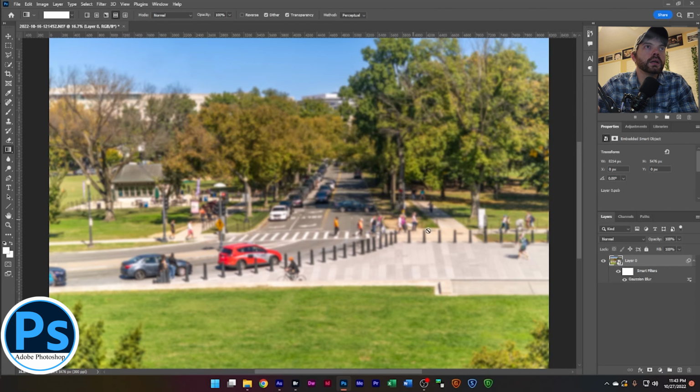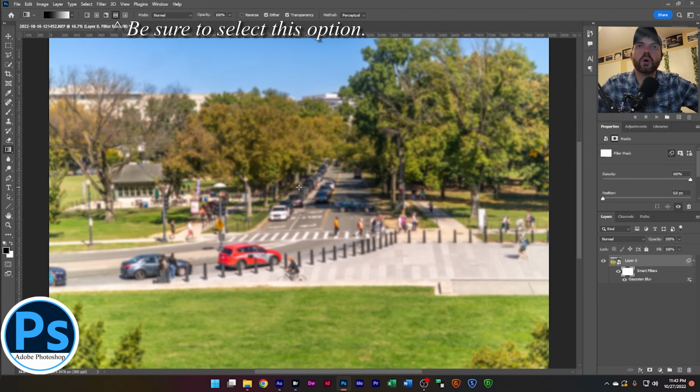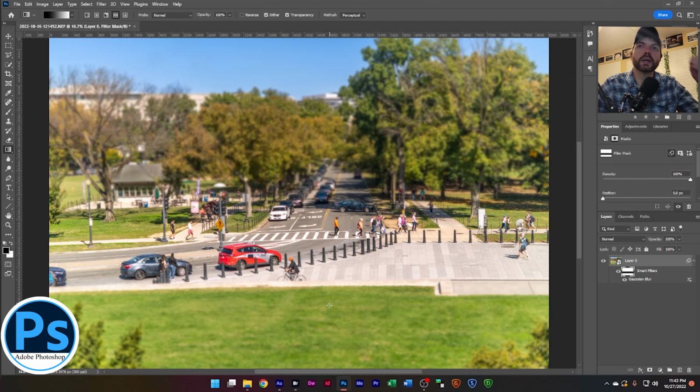We've got our gradient here, and we're going to select the mask. We're going to hold down the shift key and just draw a line somewhere until we figure out where this looks best. I'm thinking somewhere right around there is going to be good. As you can see, the foreground is all blurred out, and the background is all blurred out, but it's done in a straight path. So it looks like I got close up to this toy model and took the picture.